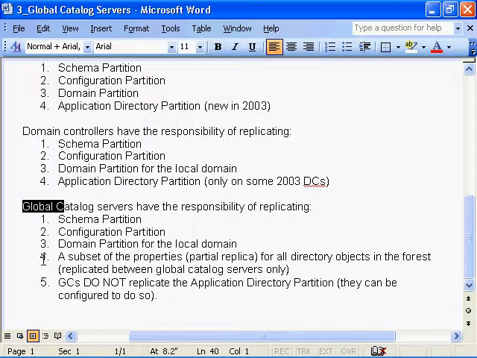That's what global catalog servers are, and what's the difference between what they replicate compared to what the domain controllers replicate. Well, this is fairly easy because for the most part it's exactly the same. You see we have the schema partition, the configuration partition, the domain partition for the local domain. If you read up here, that matches exactly. But right here, this is the big difference. Global catalog servers also replicate a subset of the properties, a partial replica, for all directory objects in the forest. And this is replicated between global catalog servers only.